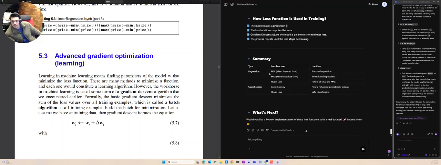Summary. For regression, the loss functions are MSE, MAE (mean squared and mean absolute), and Huber loss. For classification, we have cross entropy and hinge loss. Use cases: MSE for standard regression, mean absolute error when handling outliers, Huber as a hybrid of MSE and MAE, which is a mix between both of them, cross entropy for neural networks with probabilistic output, and hinge loss for SVM classification.